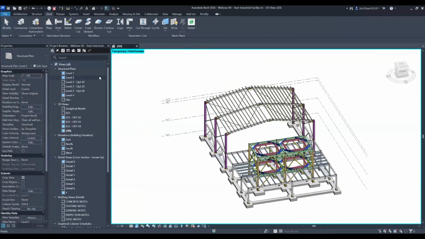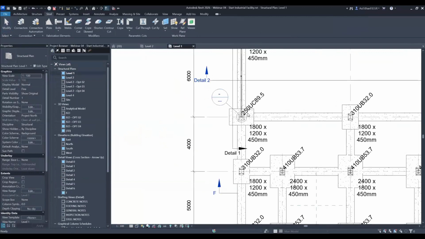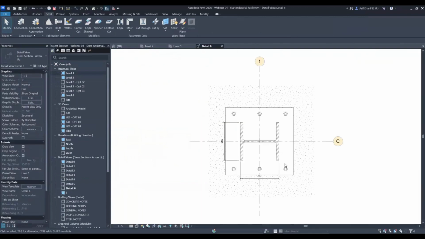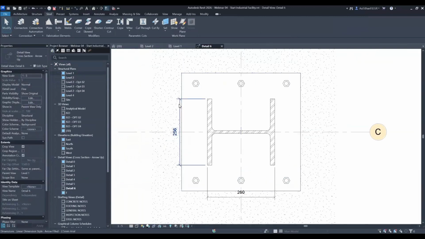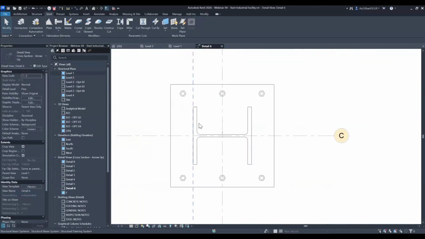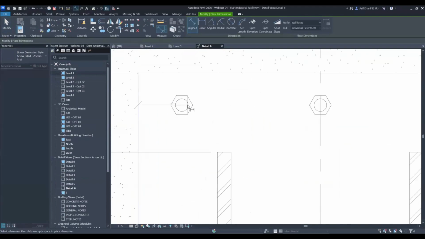Now, the last thing is how to document this. Once I go to the base plate, I have already placed my view over here. If I double click on my view, it's going to open up. And over here, let's say I want to do some dimensioning, and let's do it very quickly. Let's say I want to put some dimension like this, overall dimension as well. Anchor to anchor dimension.